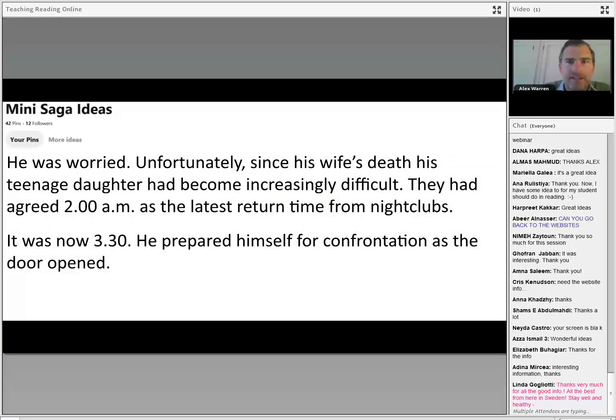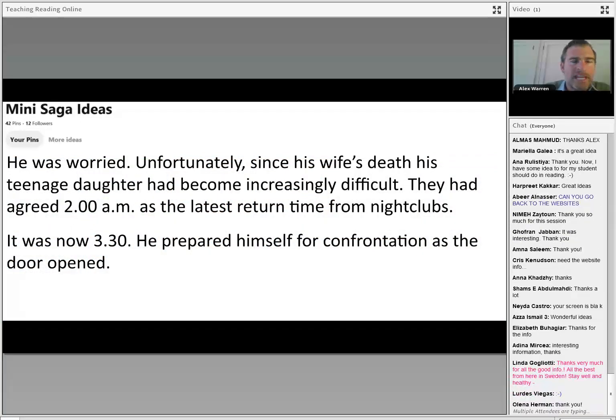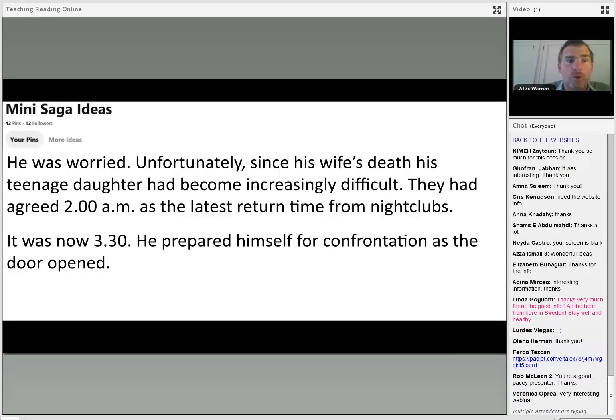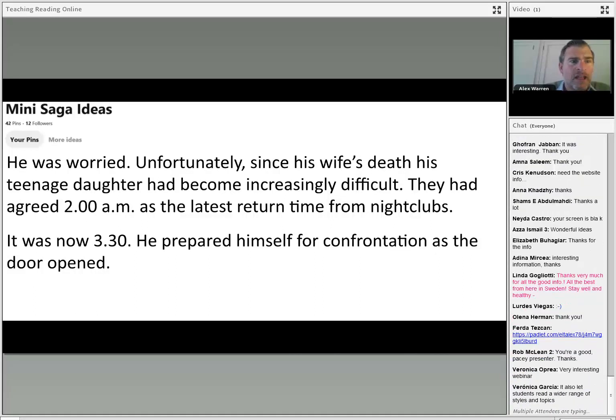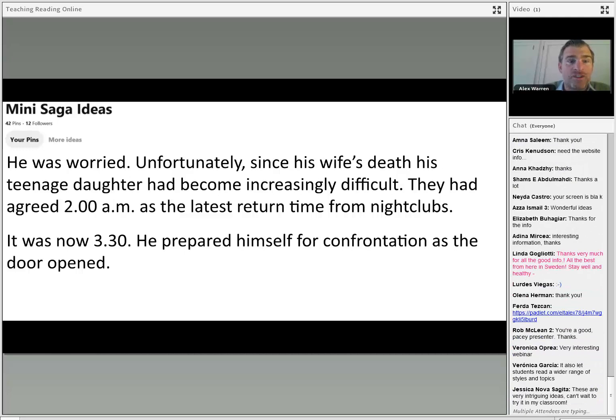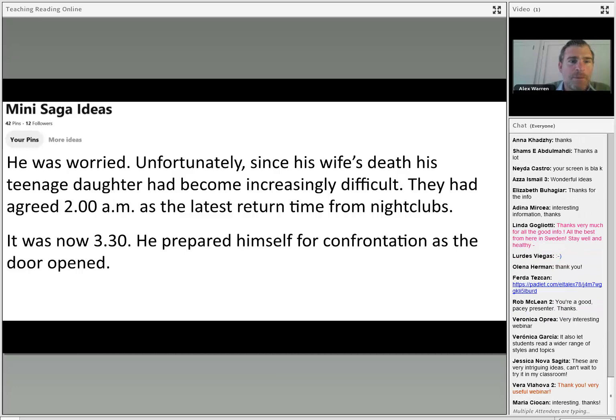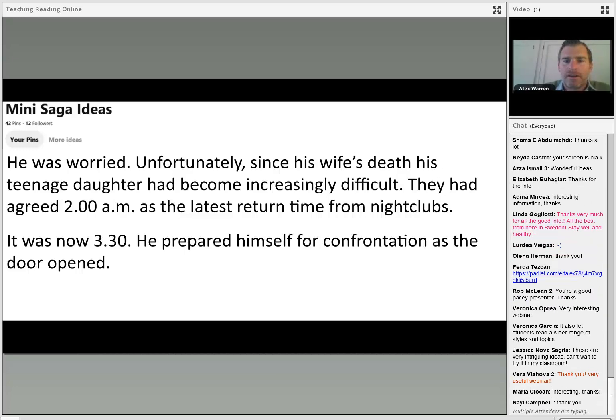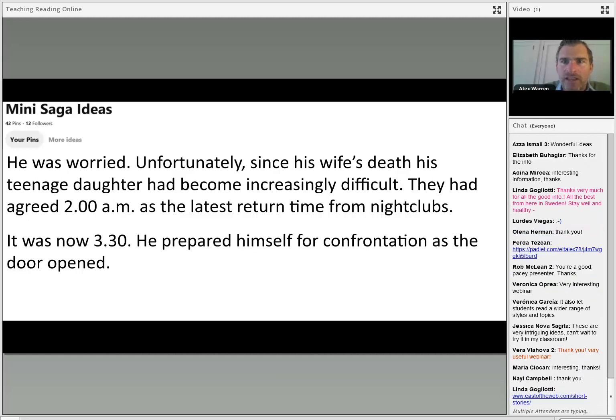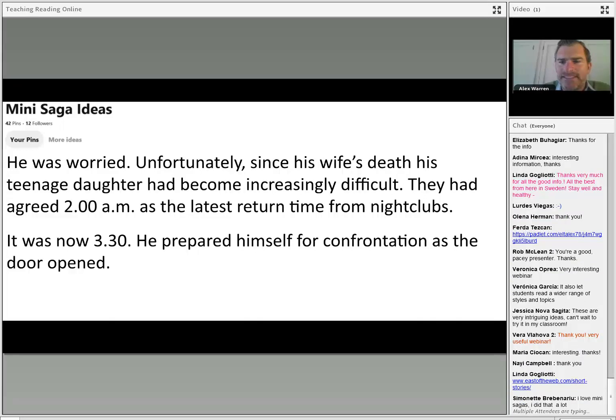But here's one I like particularly. He was worried. Unfortunately, since his wife's death, his teenage daughter had become increasingly difficult. They had agreed 2 a.m. as the latest return time from nightclubs. It was now 3:30. He prepared himself for confrontation as the front door opened. In the chat box, how do you think the story ends? There's one sentence missing.